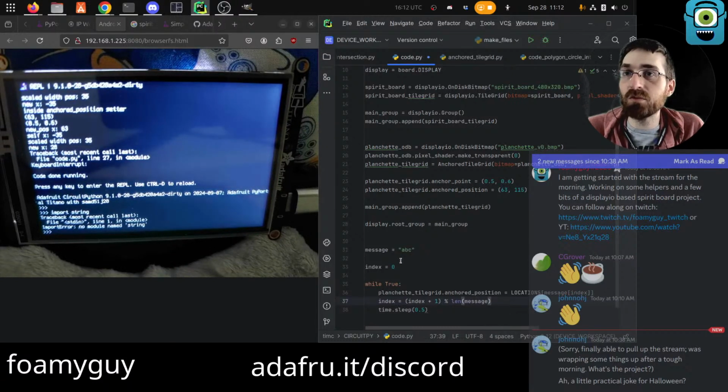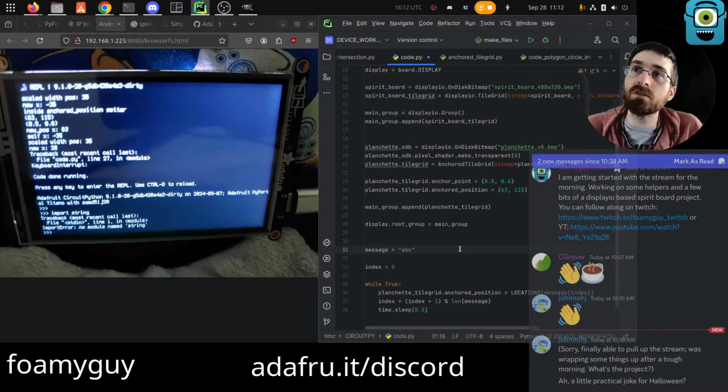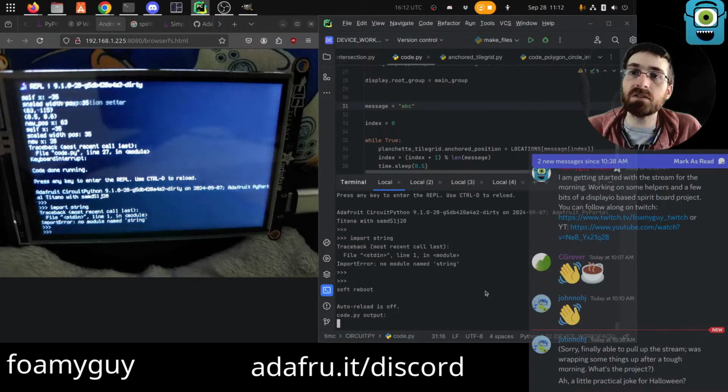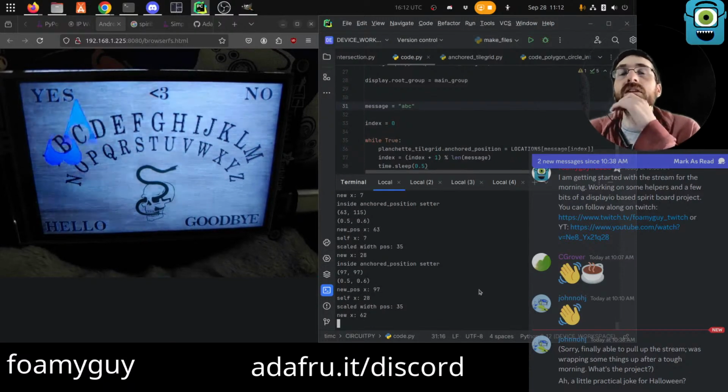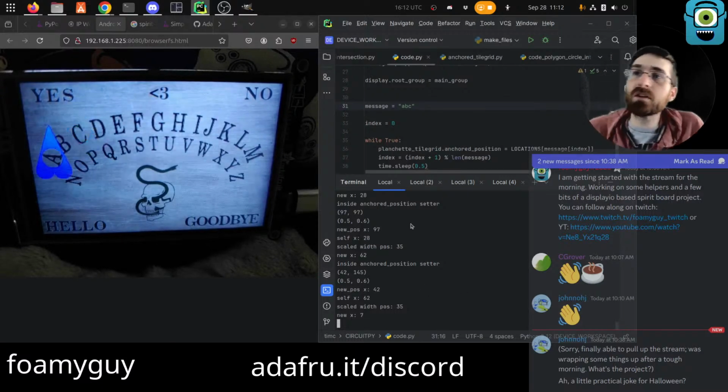All right, so it should move to the first one. It should wait for half a second. It should move to the next one. It should wait. It should move to the next one. It should wait. It should wrap back around and move to the first one. So this should just go... It is not going to slide, but it should just blink between A, B, and C. Nice. Yeah, perfect.